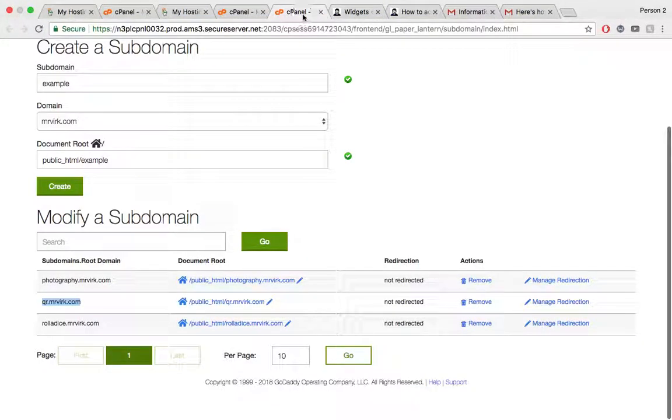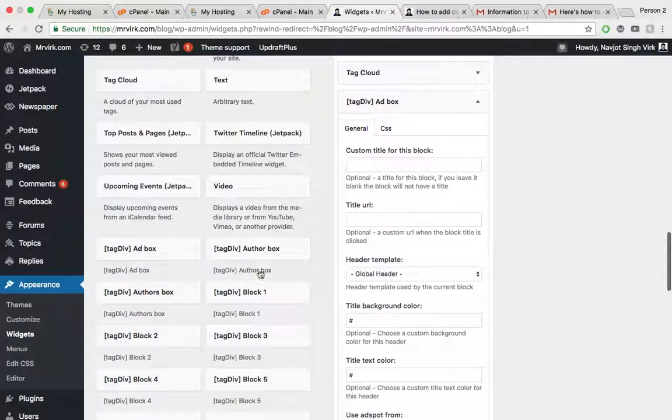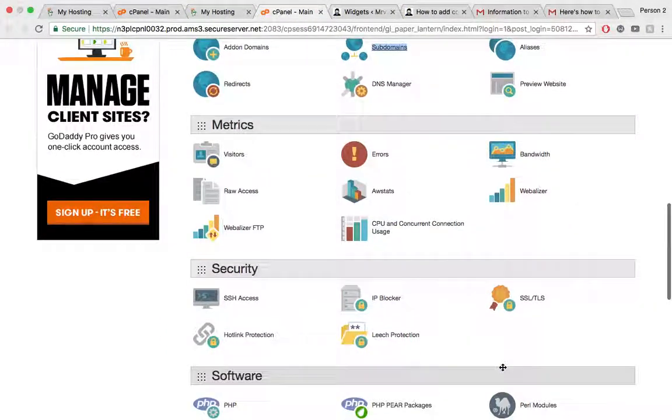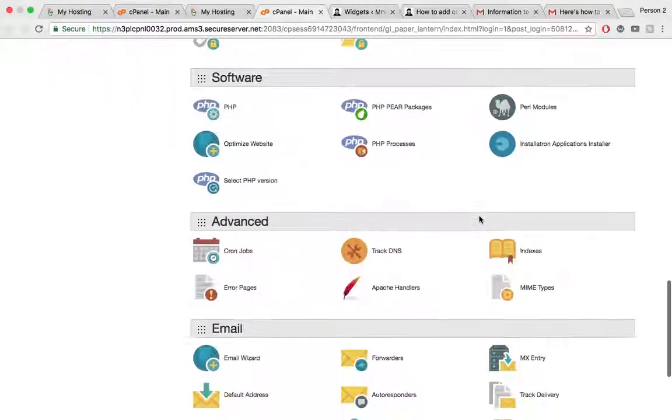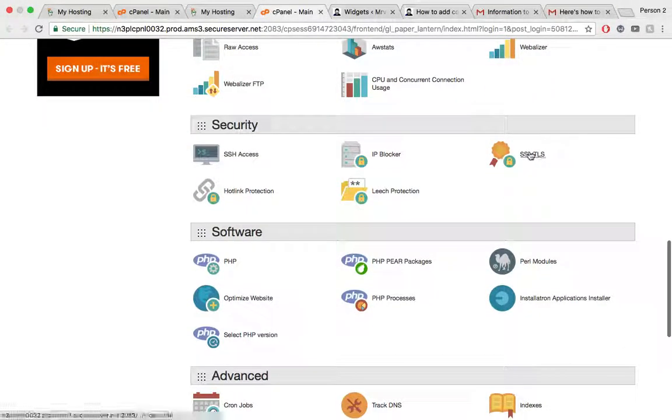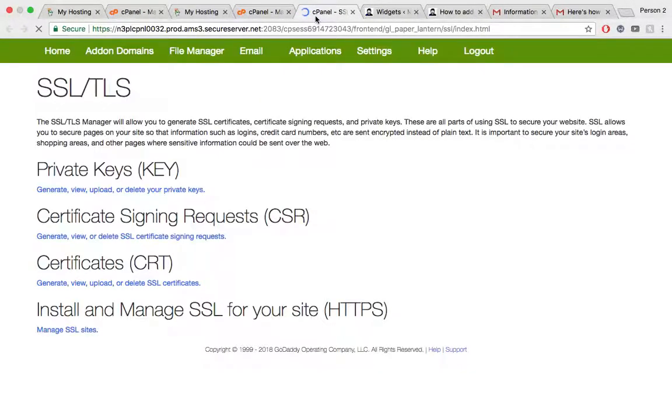Awesome. So let's go back and even back. Not here. Okay, and then this one, I think it's the last one, so no, second last. We want to go into SSL, TLS, sorry. So this is where you can install your SSL certificates. So private keys, certificate signing request, certificate CRT, and install and manage. So we don't need these 3 steps if we have, like, Let's Encrypt.